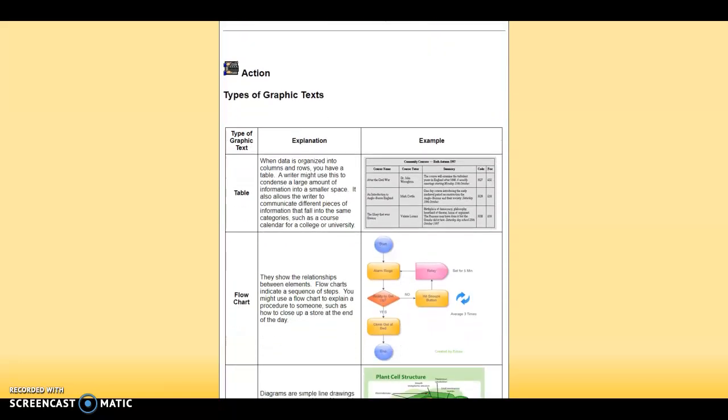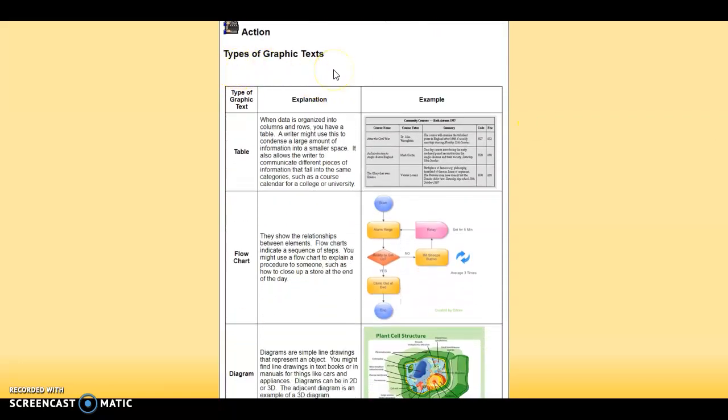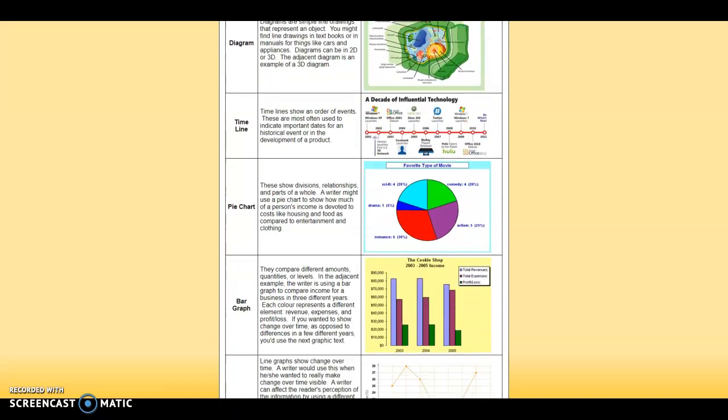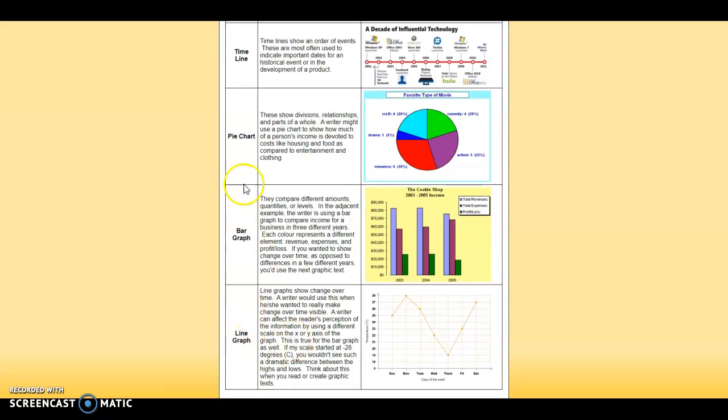If we continue on, in the action section, we have types of graphic texts. You'll see a listing on the left-hand side here of different types of graphic texts. You'll see an explanation of each type, and then you'll see an example. I wouldn't expect you to necessarily memorize all of the different types here, but I would expect you to be familiar. If I mention tables or flowcharts or diagrams, I would expect you to know what I'm talking about. So you definitely want to take a look through here and make sure you're comfortable with the different types. Again, read through the explanations and take a look at the examples.